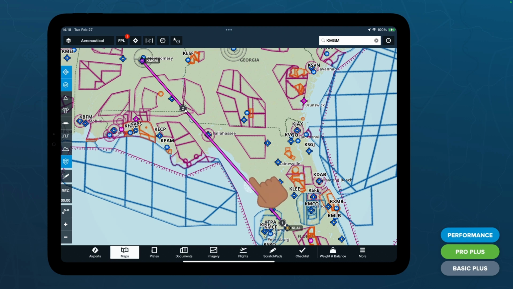There's several different ways all these things can be done in ForeFlight. The simplest thing is called rubber banding. I'm going to press and hold anywhere on the route, and there should be a video. Hopefully this plays correctly.